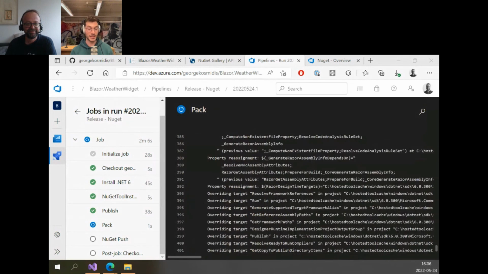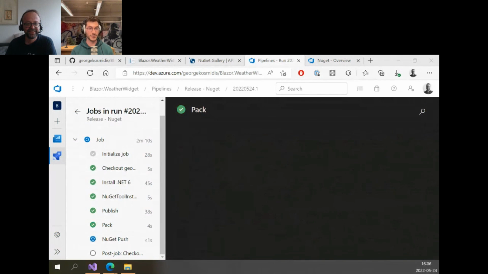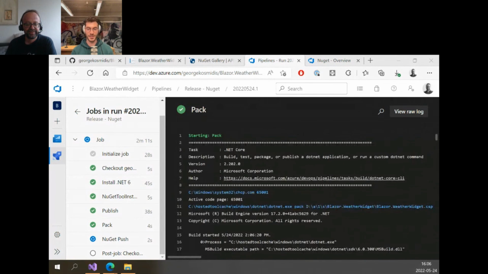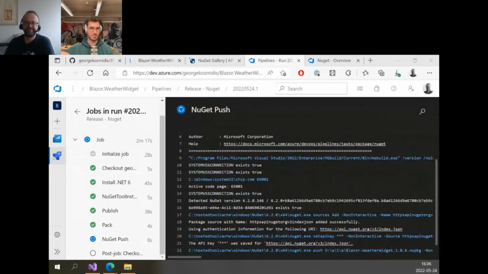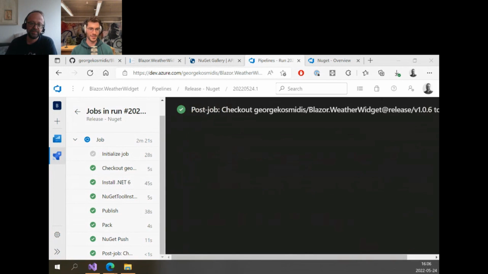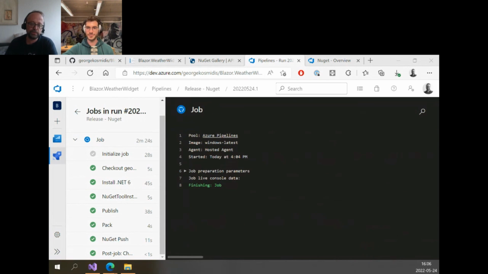I really like this session actually. Very practical, starting with the Blazor package, actually uploading it to NuGet and then setting up the pipeline. This is the final phase of actually pushing a new version. I don't think it's going to go wrong here. No, it already worked.